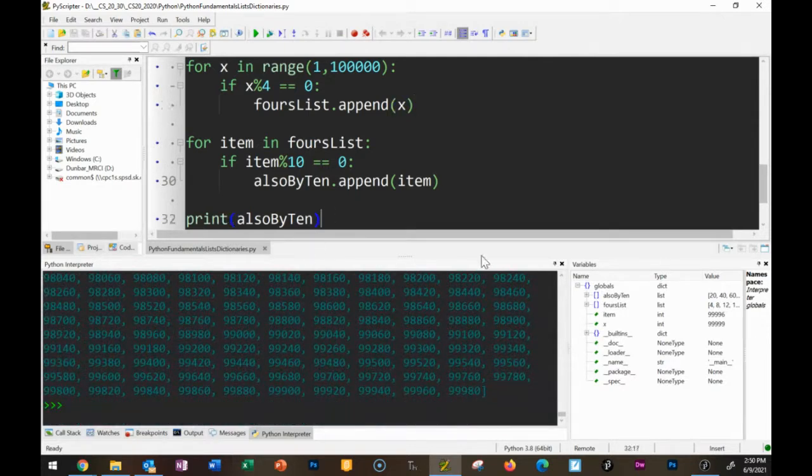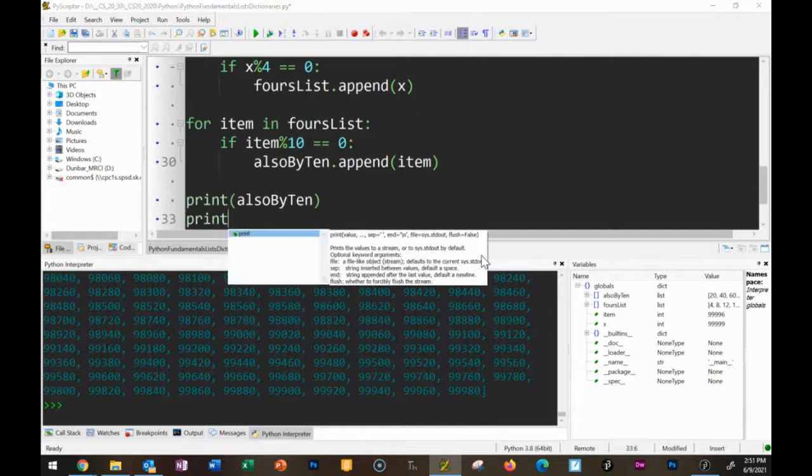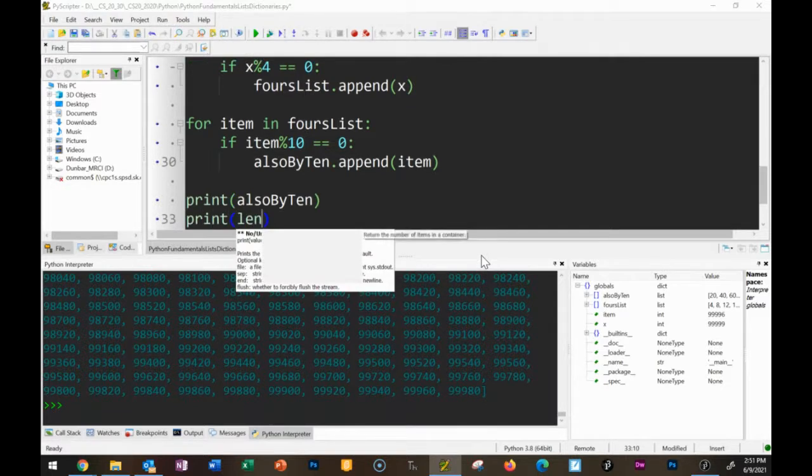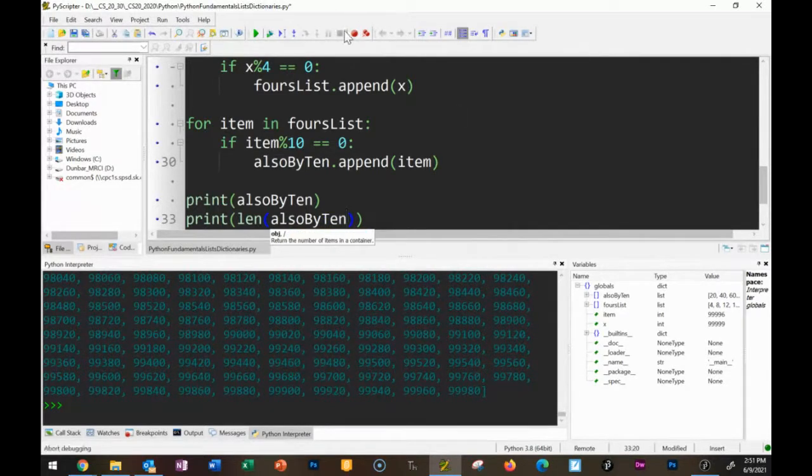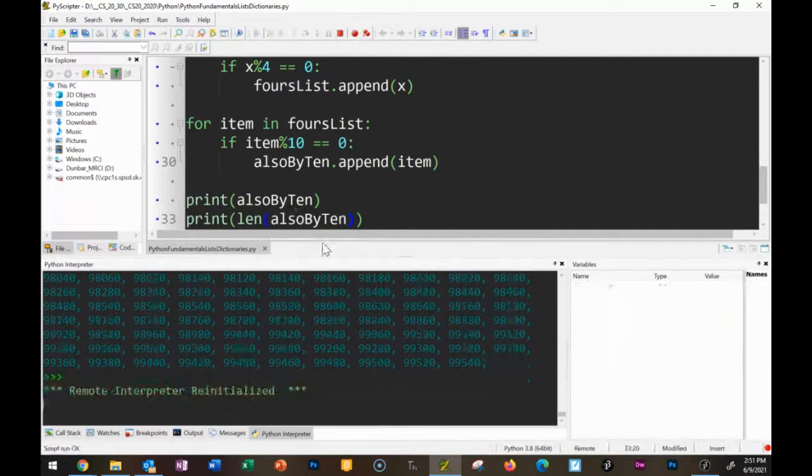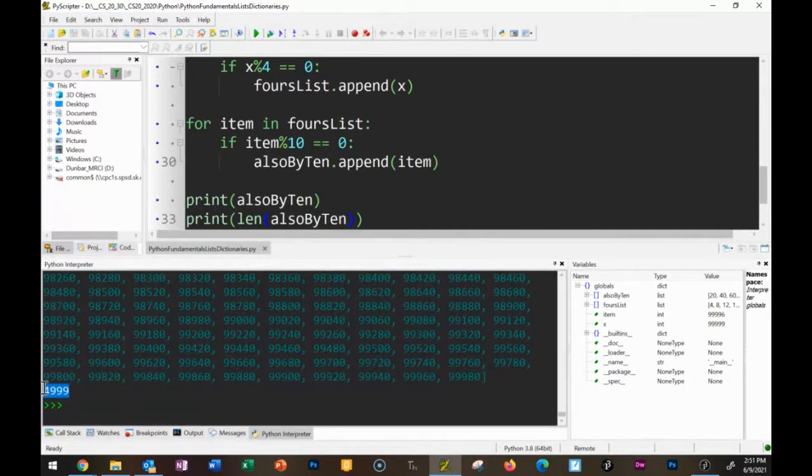How many numbers, you ask? Super easy to find out. Let's just print the length of that list. So let's print the length of also by 10, and we'll see how many numbers are in that list. There are 4,999 numbers in that list.